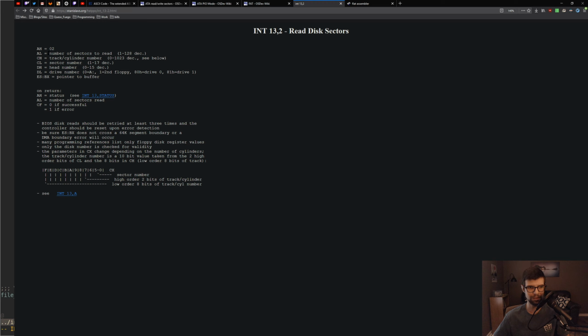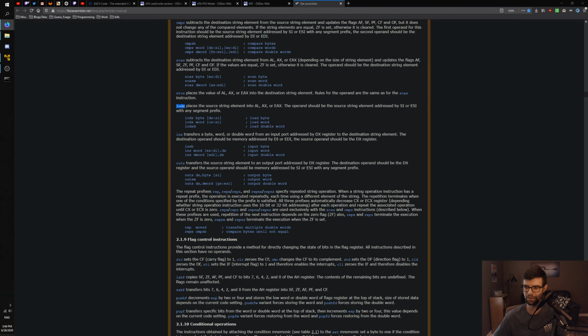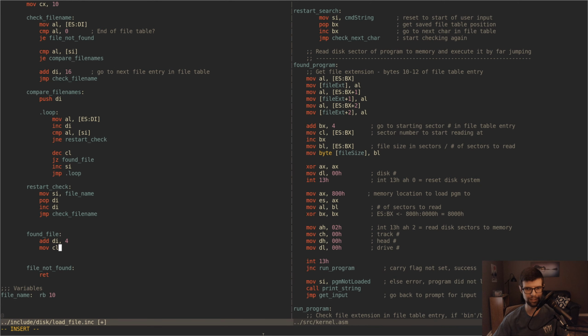So AH needs to be 2. AL is the number of sectors to read. CL is the sector number to start at. So blah, blah, blah. I'm going to put this on my other monitor here. Move that into CL. We're going to set up the params now. Let's do this here. Set up params for int 13h AH2, read disk sectors in the BIOS.